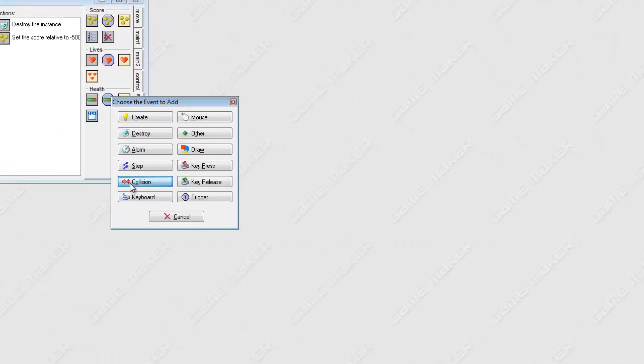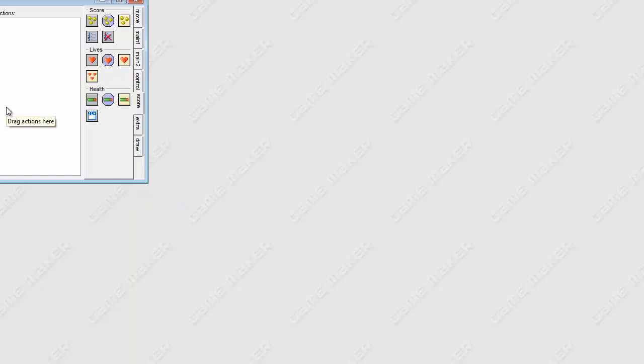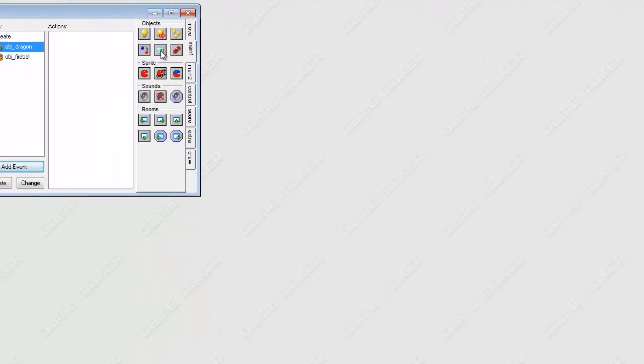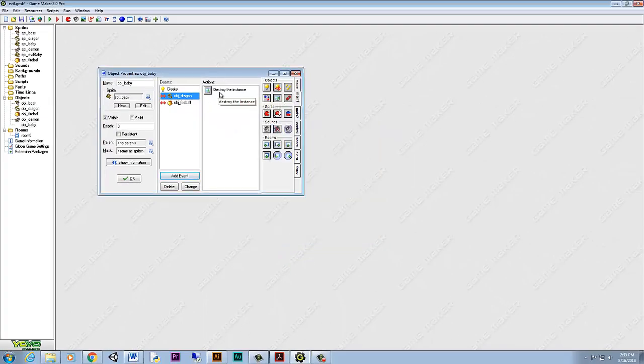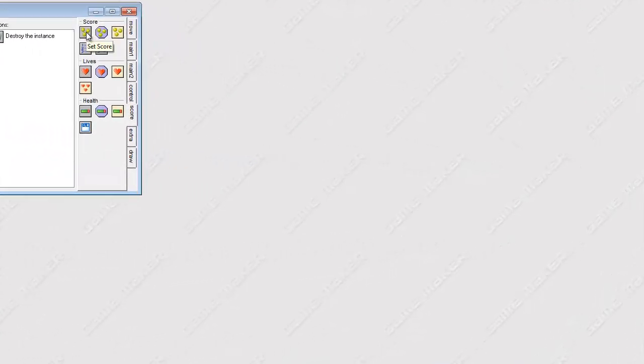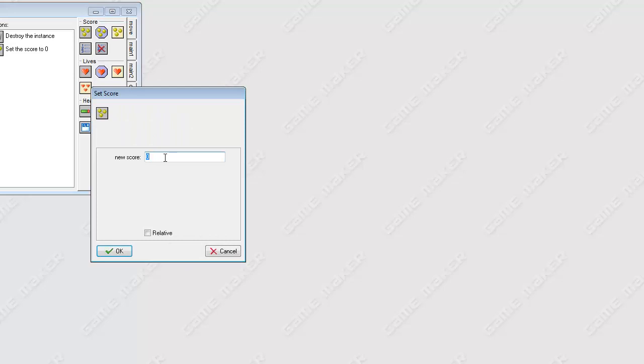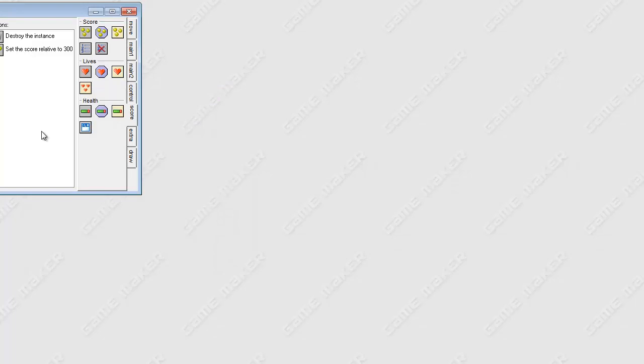Another event we're going to have is if you could collect it. So if the baby collides with the dragon that we're controlling, I'm going to destroy the baby, which doesn't sound nice. Baby's going to get itself destroyed. And then the score, that's set score. Yeah, I'm going to set the score to 300 relative. If I didn't check relative, it would set my score all the way back to 300, and hit OK. All right. That is our baby.